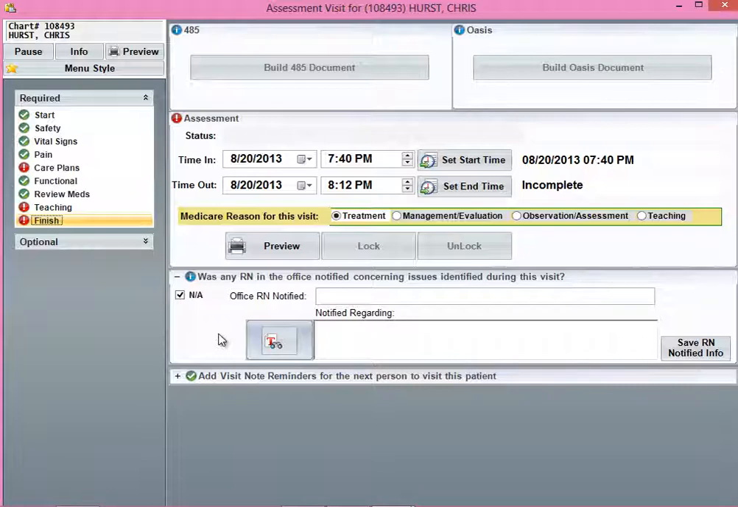I am going to finish the visit by clicking the Set End Time. And that is going to indicate the end time of my visit. Once I'm done with the visit and have previewed it and made sure the documentation was complete, I'm going to go ahead and lock the visit. Locking means that I am certain that my visit is completed and ready to go to billing and filing at the office.